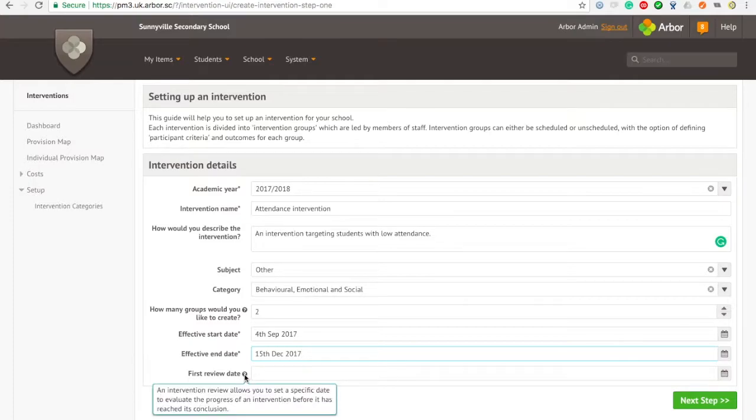You'll notice in the last field it talks about a review date. An intervention review evaluates the progress of the intervention. It's possible to have as many reviews as you want at different points throughout the year. Within an intervention review, you can look at things like costs, you can look at how successful the intervention is, you can look at the different groups within the intervention to see which is working, which isn't. You can look at which students were enrolled in the intervention, which students are currently enrolled in the intervention, and it then allows you to either extend that intervention, to stop the intervention, or just continue.